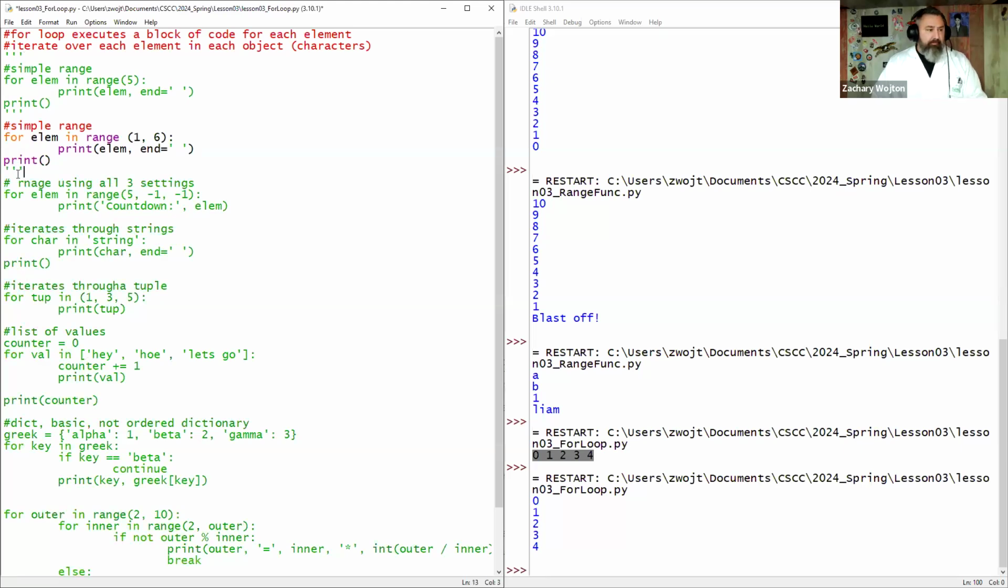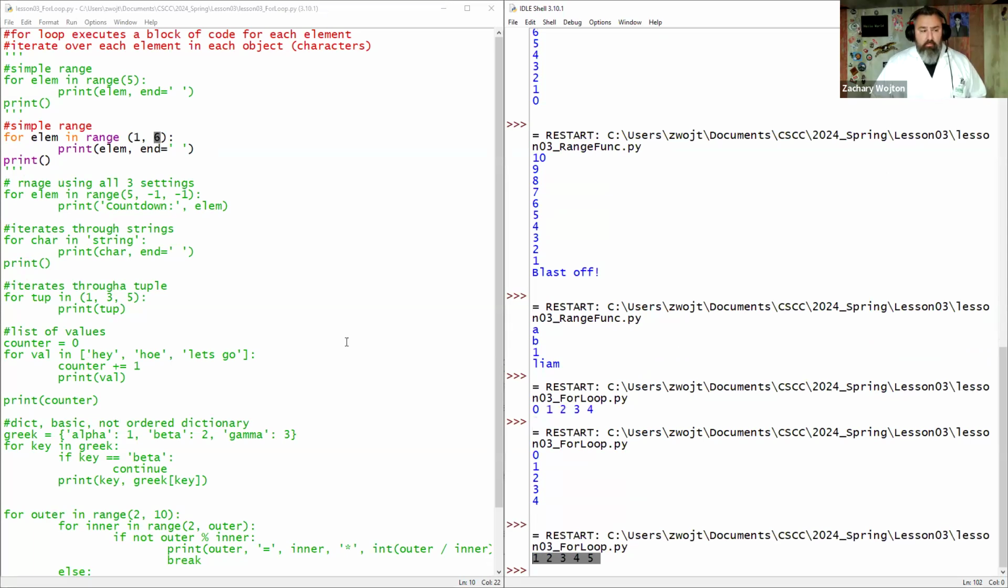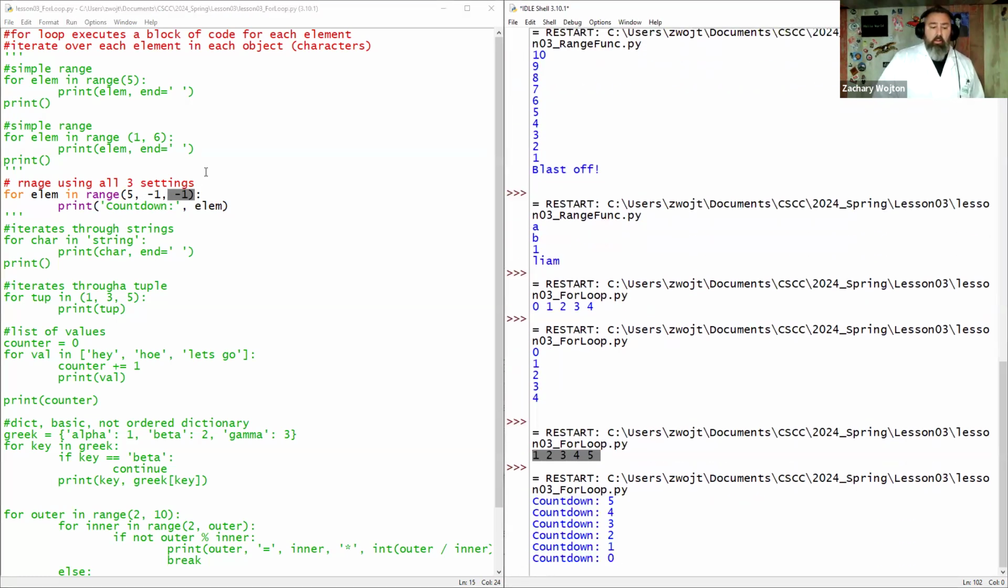Let's take a look at this one. Now, I'm starting at one, stopping at six. So the numbers should change from 0 through 4 to 1 through 5. They sure do. Awesome. Now here's like a countdown like we were doing earlier. Starting at five, stopping at negative one. So go 5 to 0, counting backwards by negative one. Awesome. Right? Working as designed.